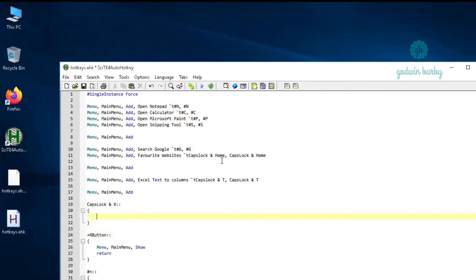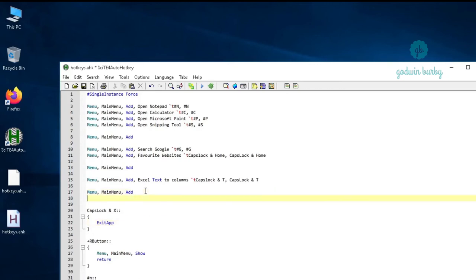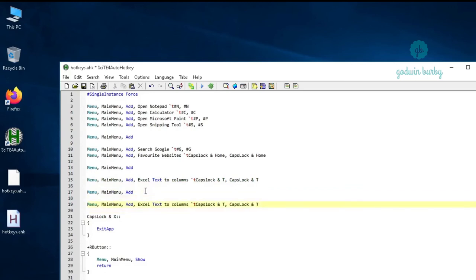and the command which is used to exit our script is exit app. You don't have to give a return command after this one because it is going to exit the app then and there. So let's use this keyboard shortcut in our menu item. Let's use that menu command here. The menu item will be exit, and the keyboard shortcut is caps lock and X. The hotkey invoked is caps lock and X.